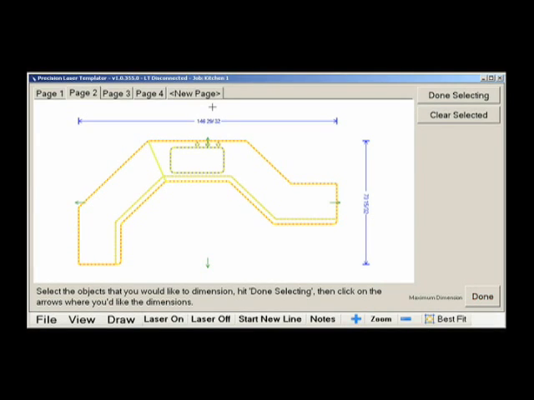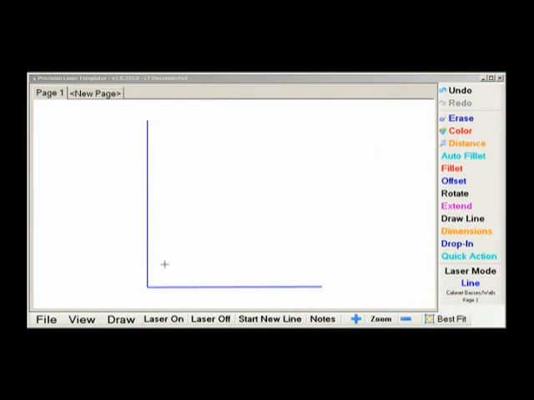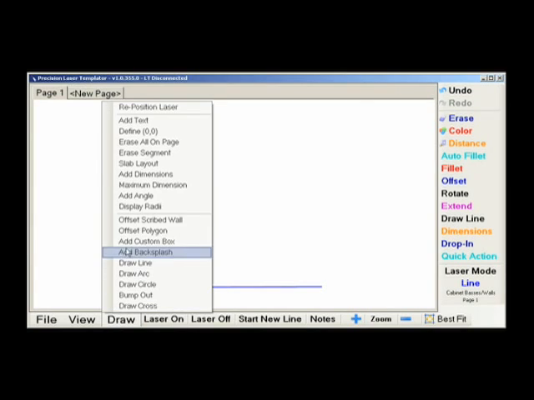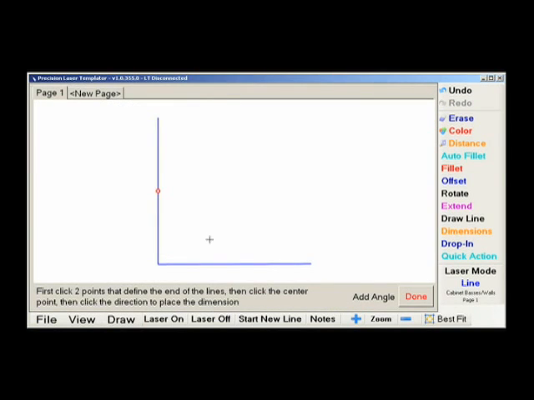This is mainly used for the sawyer who will be doing the rough cuts for slabs. To add an angle to a corner, click Draw, Add Angle. Then click on the lines that make up the angle and then the intersecting point. An angle will then be added to the drawing.